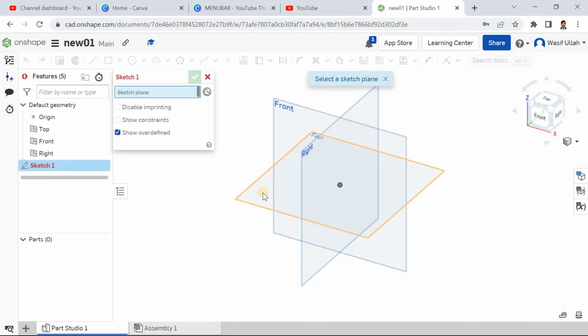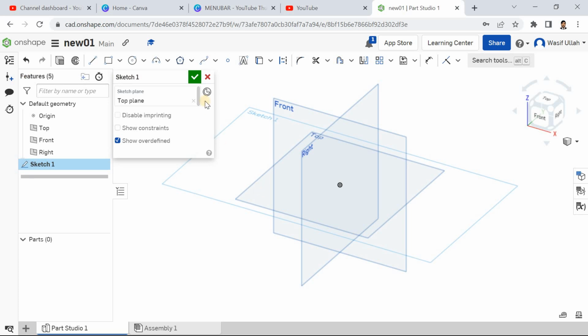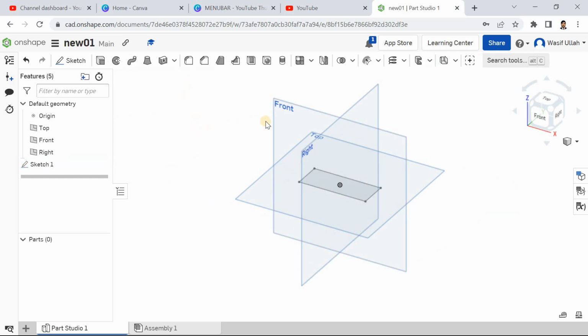I want to go for the sketch, choose this top, and I will go for the center point rectangle like this. And now I will go for the dimension. This one becomes 75 mm and this one becomes 30 mm. I will hit OK.